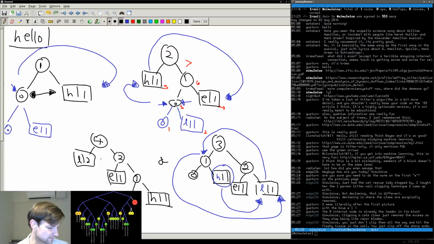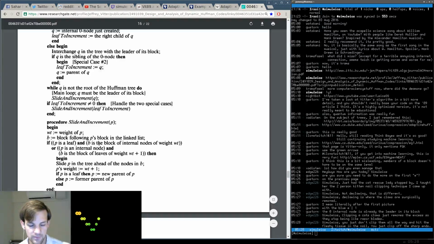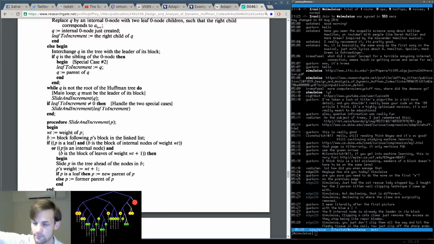If P is a leaf and B is a block of internal nodes of weight w, or if P is an internal node and B is a block of leaves of weight w plus 1. So it's on page 839. So with the internal nodes, we actually go in front of all of the leaves of weight w plus 1. And that's the idea here.